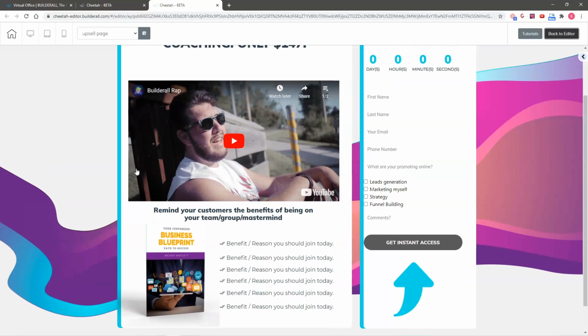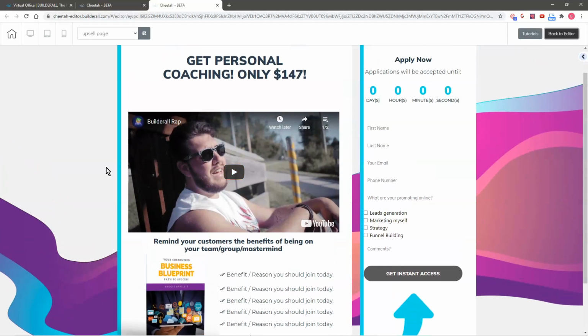So now that we have designed our upsell page, in the next video, we're going to design the next page in our funnel, which is the downsell page.